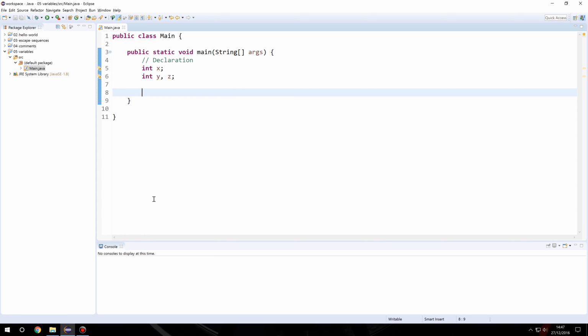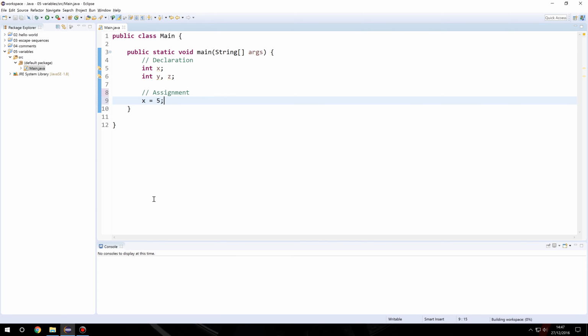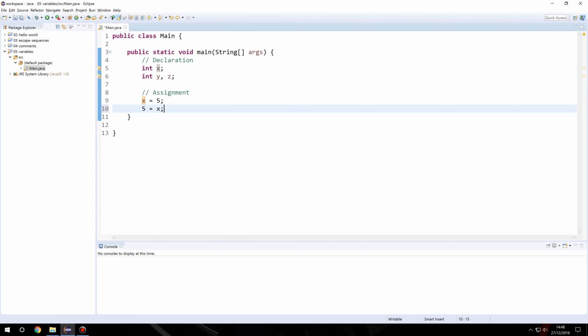And the second part to this is assignment. Assignment is when we, as you can probably guess, assign a value to this variable. So I'm going to set x equal to 5. Now, first common misconception in programming: an equal sign in programming does not mean is the same as. An equal sign in programming means we're going to set whatever's on the left side equal to whatever's on the right. You cannot write 5 equals x. That's not valid. We can't set 5 to be the same as x because 5 is always going to be 5. However, we can set x to be equal to 5.